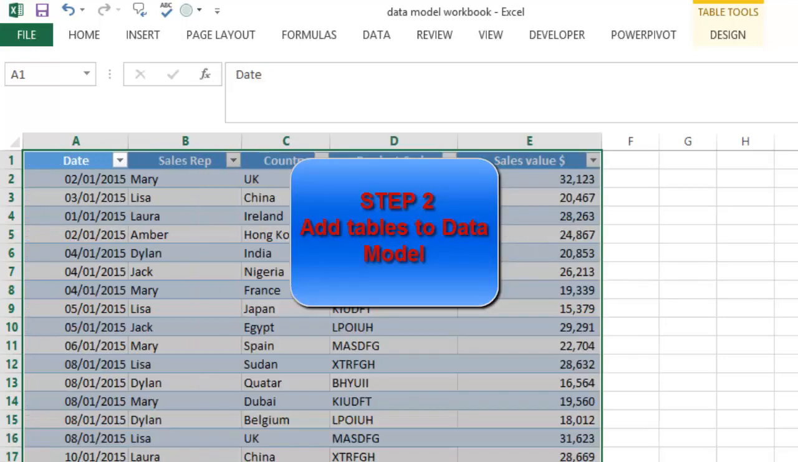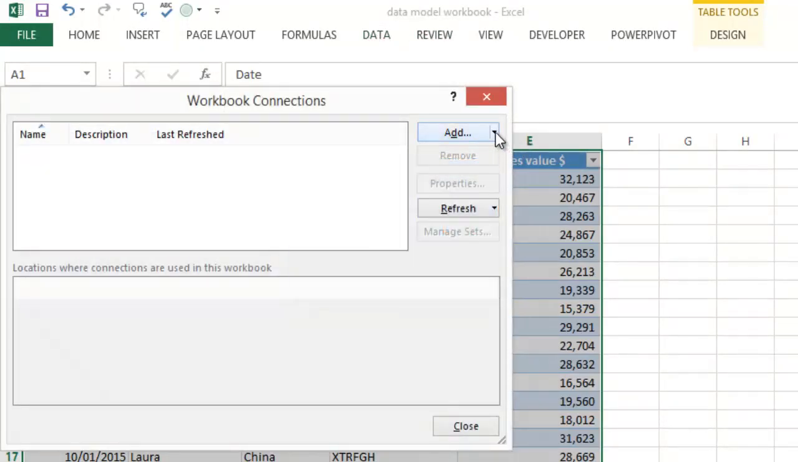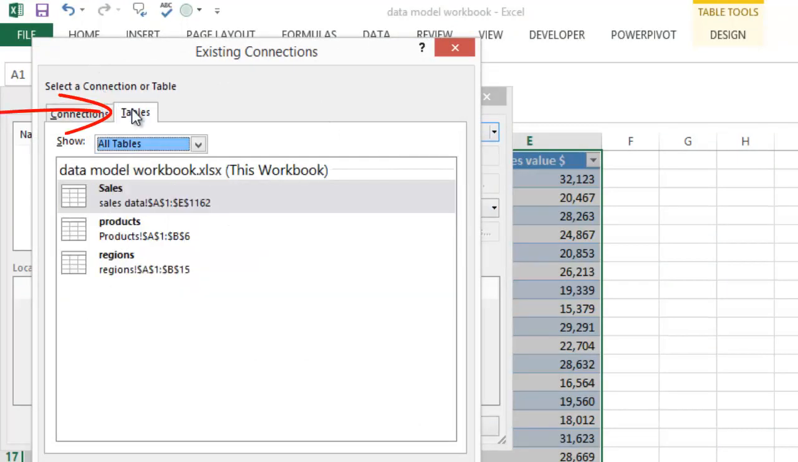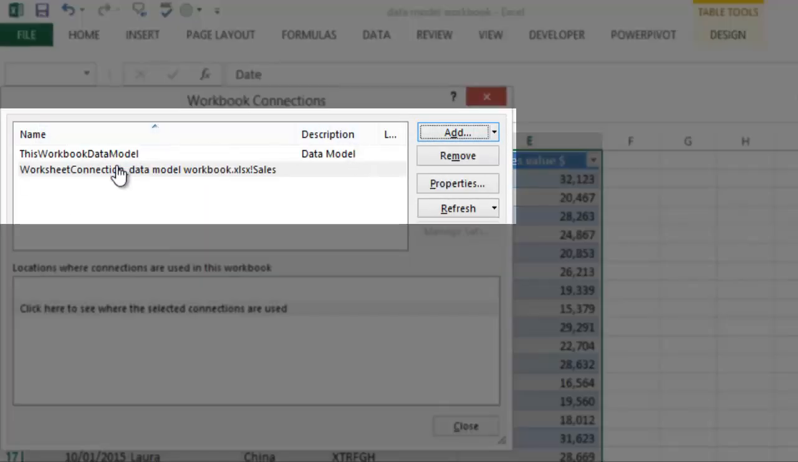So to add these to our data model, we go to Data, Connections, and then up here we have Add to the data model. In here now we will select tables, and you will see that there are 3 tables in this workbook. We will click on Sales and select Open, and you will see that this has then added this to the data model.